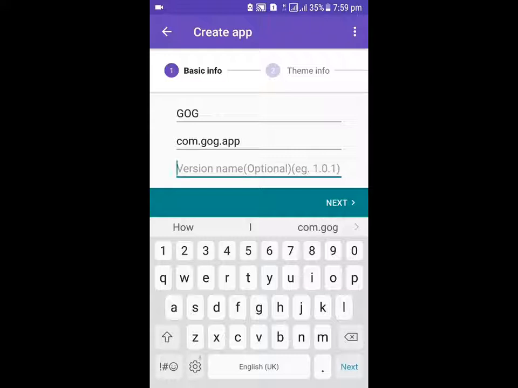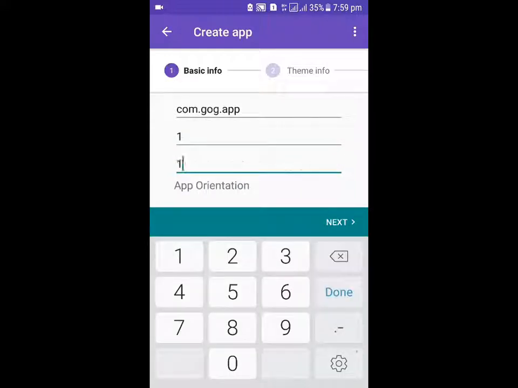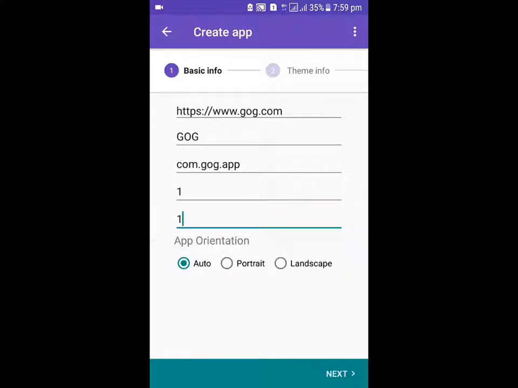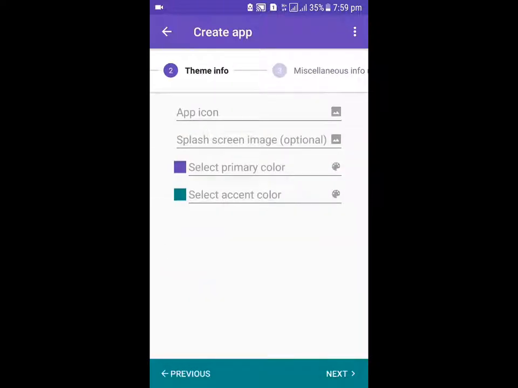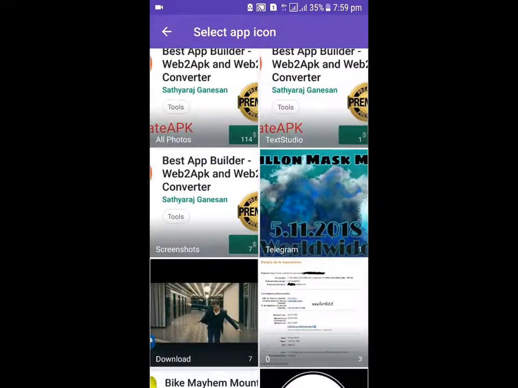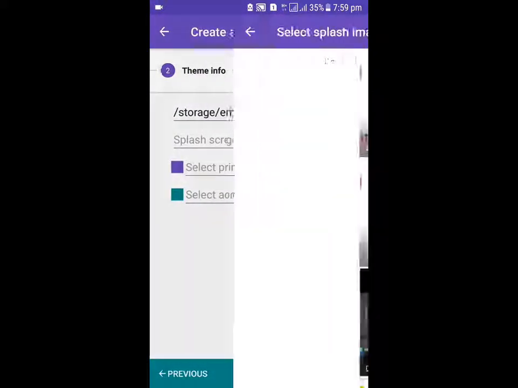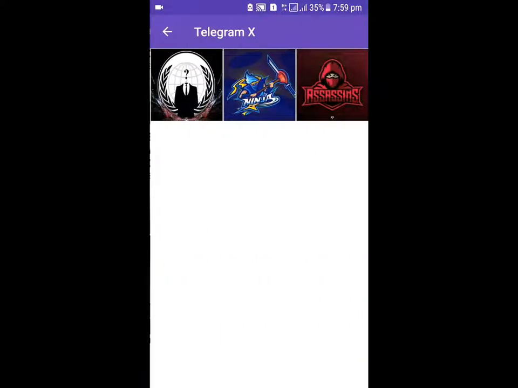Then you have to enter the version. It's the first release, so version one, and then build one. Then you have to give the app orientation, and usually auto is better. Then click next, then you have to give an app icon. So I'll give a random one, that's good, I think. Then the splash screen. I'll give this one as the splash screen.